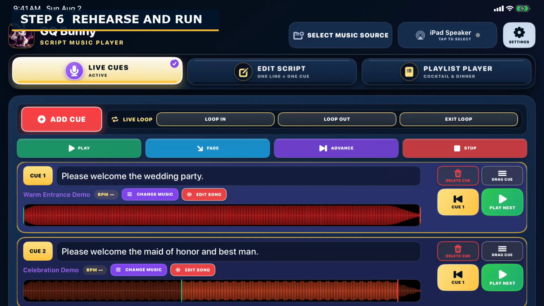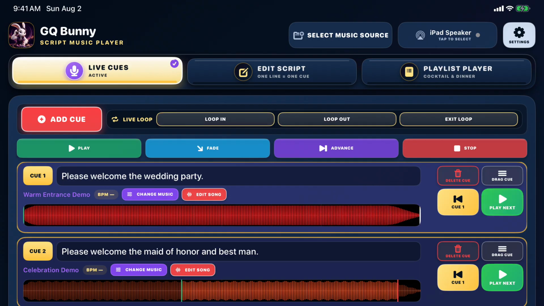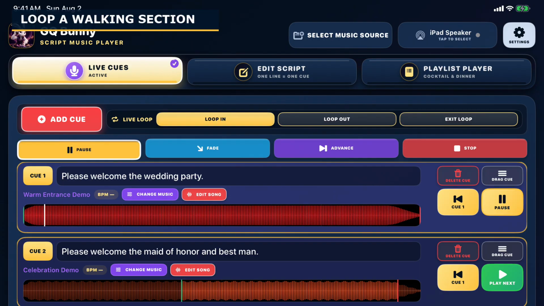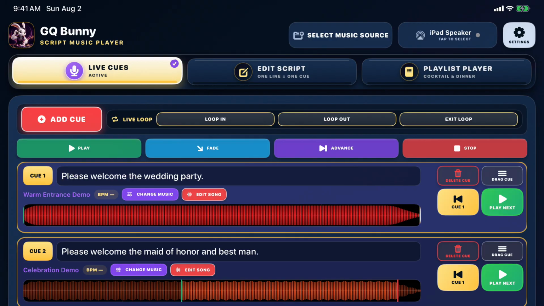Before the event, rehearse from top to bottom. Tapping Cue 1 moves the song back to its saved start point and leaves it stopped. Cue never starts the song. Only the green Play button starts playback. Use pause whenever you need a temporary hold. For a longer entrance, tap Loop In and then Loop Out. That section repeats until you tap Exit Loop, giving people as much walking time as they need.